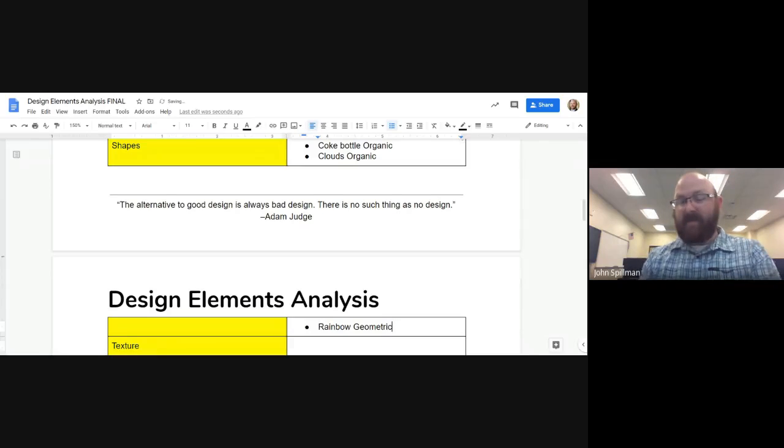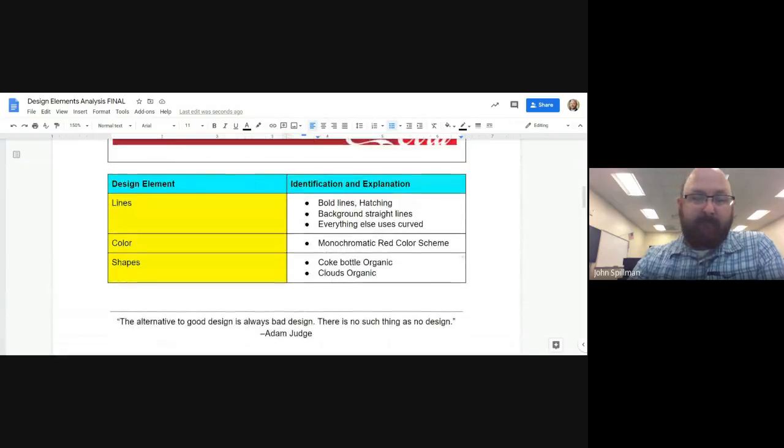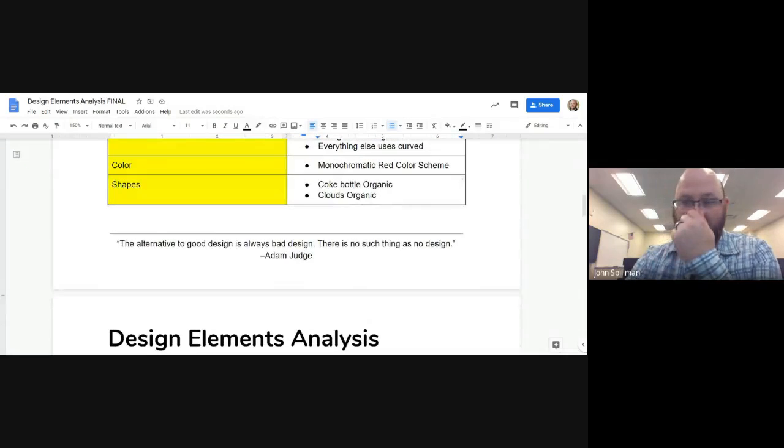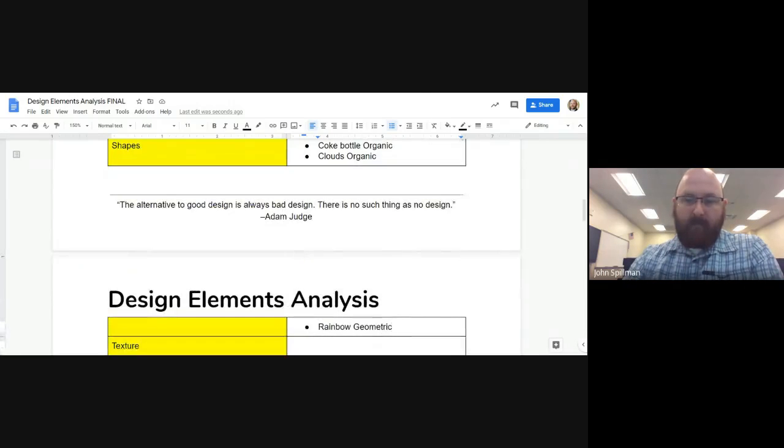And sometimes these things do overlap, right? This is not an exact science. So something can occur in nature and be geometric, right? So just keep that in mind. Something can be geometric and organic at the same time, if you're analyzing photos that are landscape photos or whatever it may be, right?